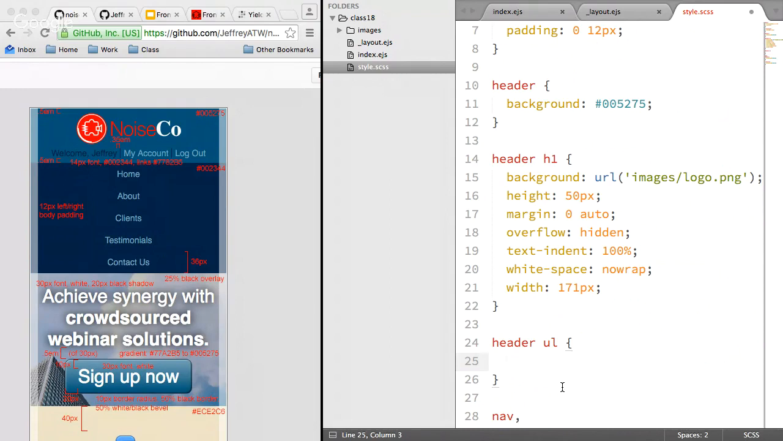So yeah, in this case, we're just going to go ahead and use Flexbox since it's a lot easier. So Flexbox, display flex. This is going to align the list items inside the UL from left to right rather than top to bottom.